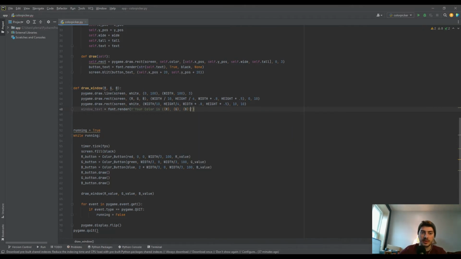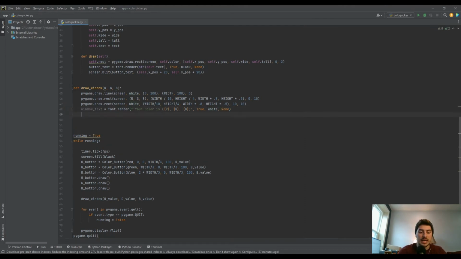And that should be all we have to do to get that text on the screen. So we do font.render and then all the text, and then just fill in true, and then what color we want it to be. Let's say white because it's going on a black background, and then none. And then you need the screen.blit of window text.